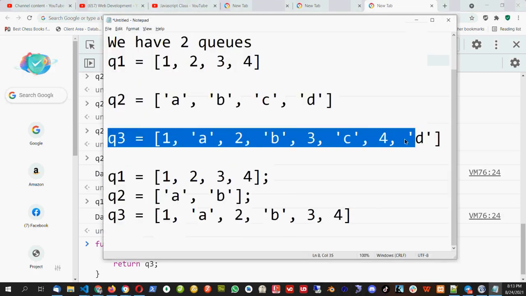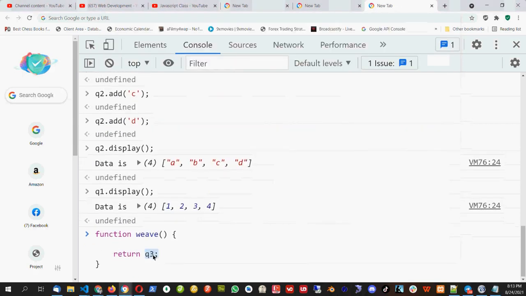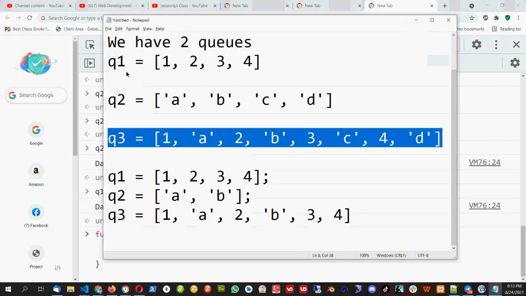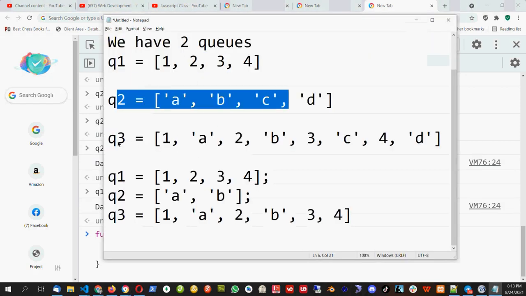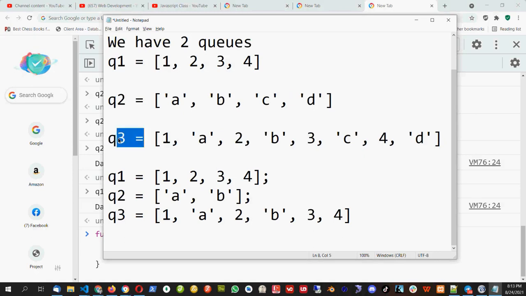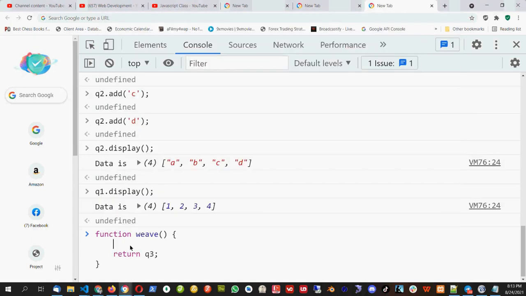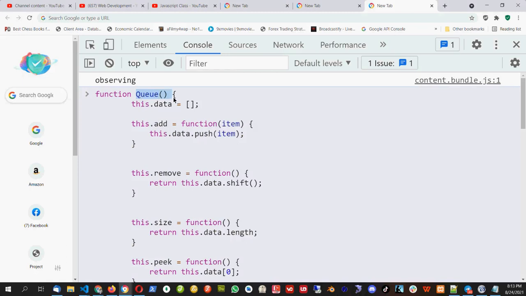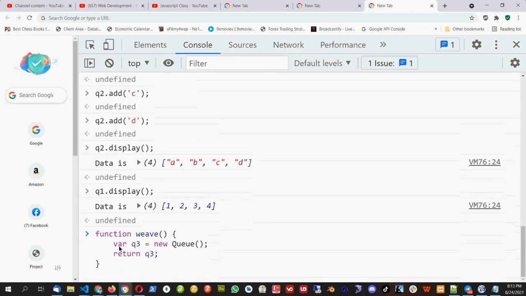Q3 is nothing but this Q3, so it should return this ultimate answer. Since Q3 is a Q, we have to take this Q and merge it to the Q3. So this is also a Q. So I will say var Q3 equal to new Q. I'm creating a Q, this Q, but inside this function. So this Q3 is equal to new Q, and I'm returning Q3.